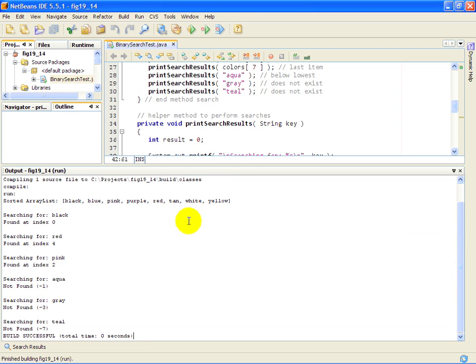And you can see in our output window that we're testing a number of different values. First we have our sorted list of strings, and based on that we can check to see if the results are correct. So initially we were searching for black, and it says it found that at index 0, which is correct. Then we searched for red, which was located at index number 4, the fifth element in the list, and you see red here. Next we searched for pink, and that was found at index number 2, the third element in the array. For the other values, aqua, gray, and teal, it returned negative numbers indicating that the values were not found in the underlying list data structure.